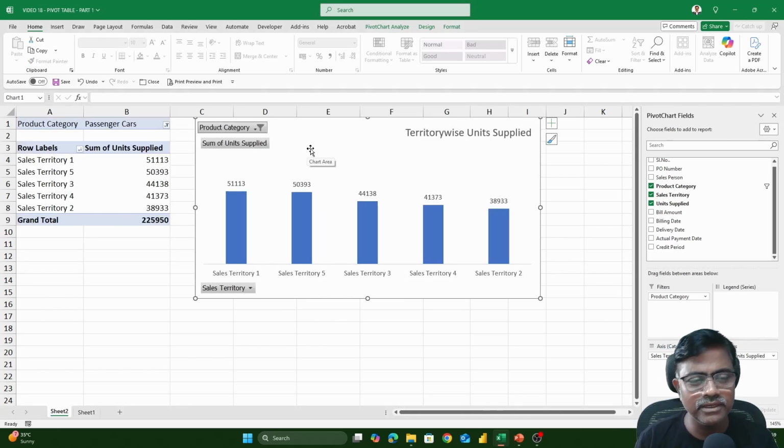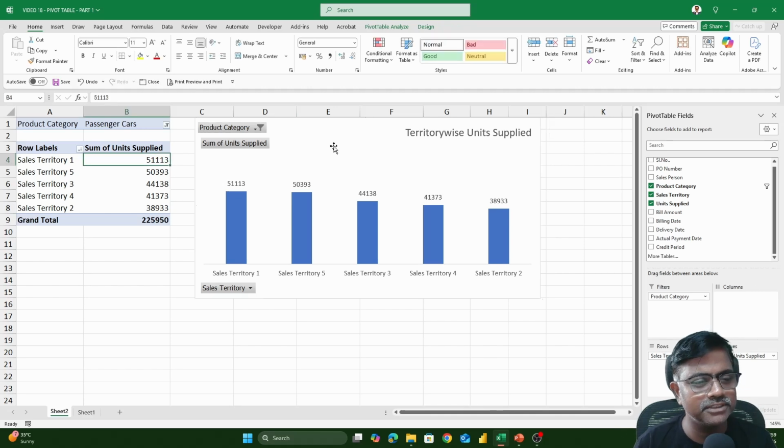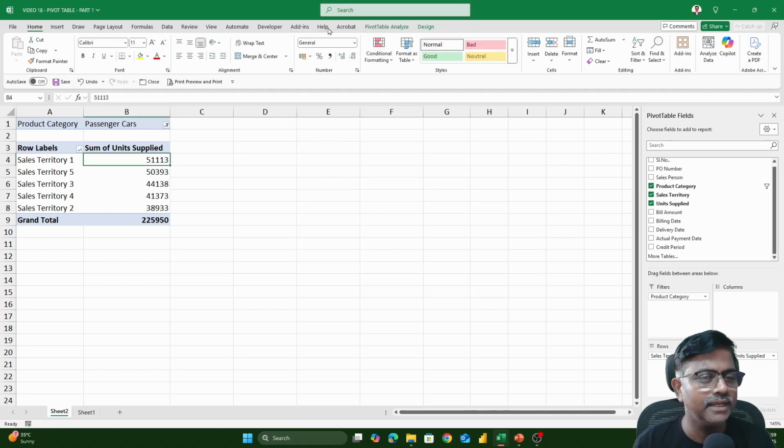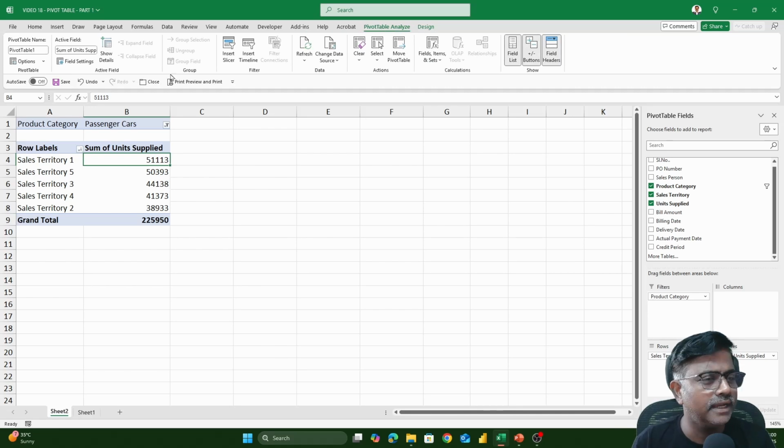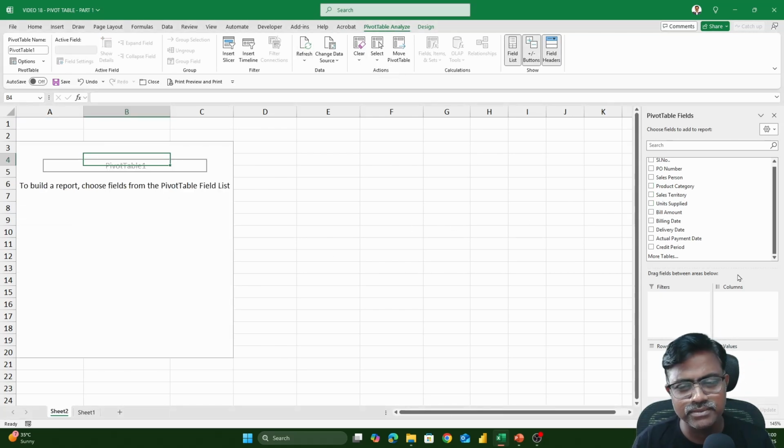Yeah. So let me again do this part. I'm going to delete this chart and reset to show you something else also. Let's go here and let's clear this. Okay, clear all. So let's try something now.